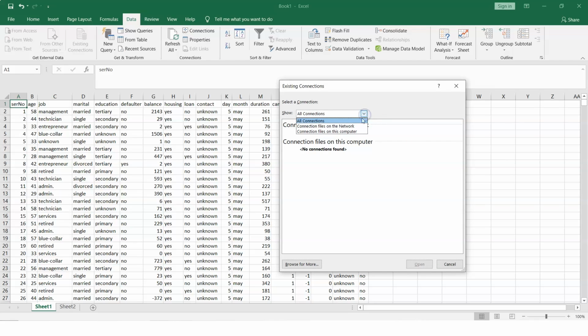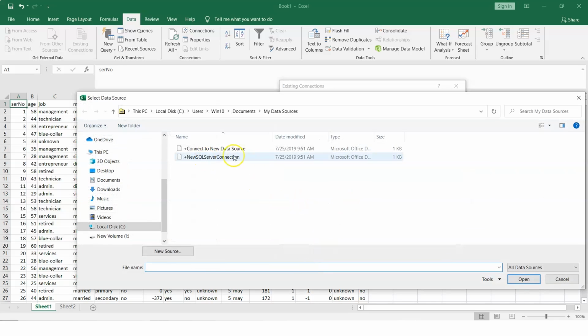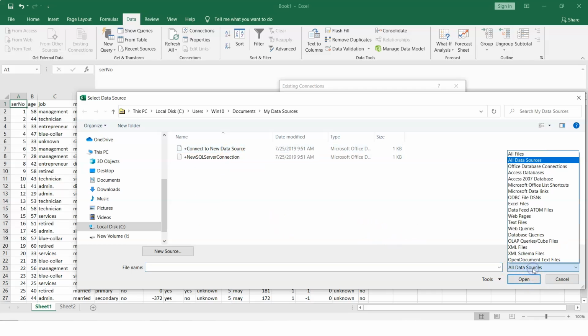I can basically choose if I would want to get the files from network or from computer like we did earlier. I can click on browse for more, which should show me other options to create connections. Say you would want to create a new SQL Server connection. You can connect to a new data source coming in from a different place. You could choose what kind of connection you would want. So these are all the different options we can go for, and we can connect to a database.